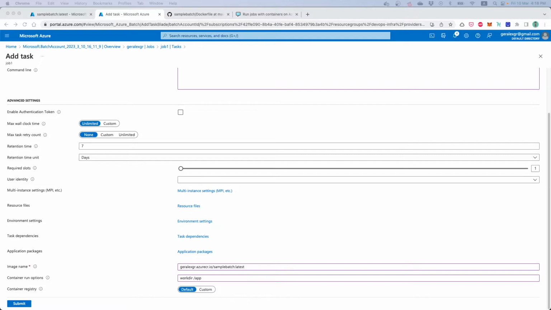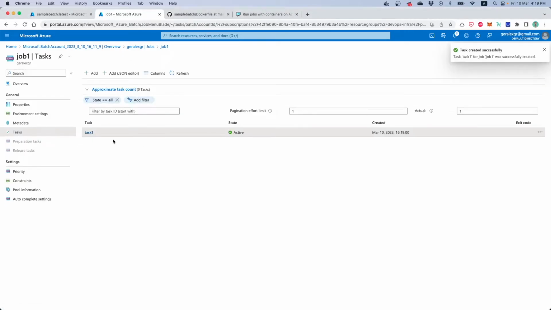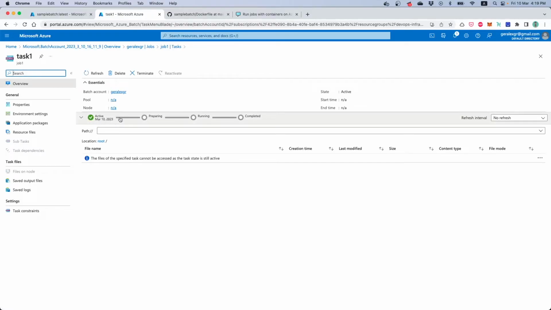By having all the pieces put together, we can now submit our job for the pool to run. So we press submit, and our task is created inside our job. So this is one task that is created, and as you can see, it is active and is preparing to run on our pool on which the job is hosted. So in a high level view, we have the pools which run the jobs, and the jobs contain tasks. So this task will run in the first available agent that will be found inside our pool.